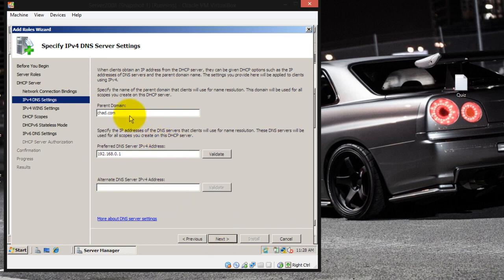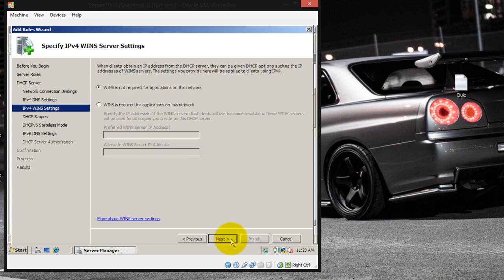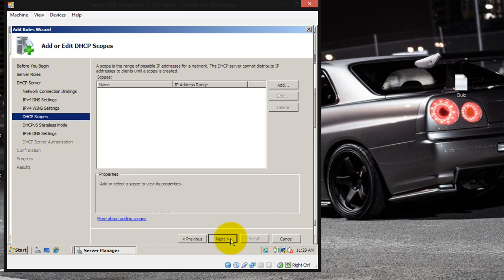My parent domain is chat.com, and my preferred DNS server IPv4 address is my server address. So you're just gonna validate this to make sure it's correct. We got through the validation. Click Next here. WINS server isn't used anymore, not that I know of, so we're just gonna forget about this and click Next.